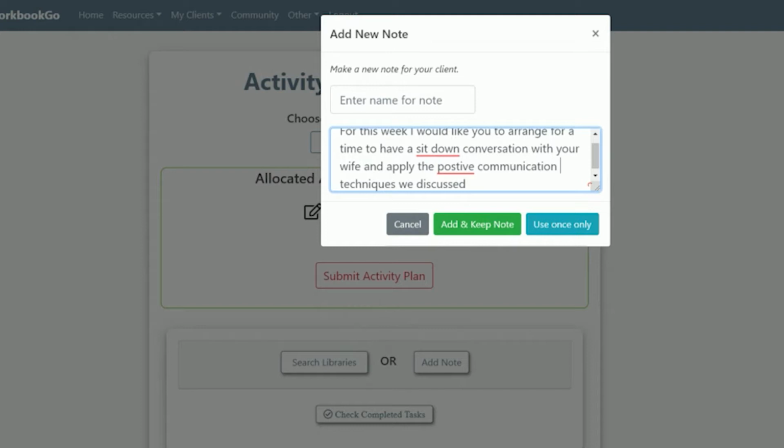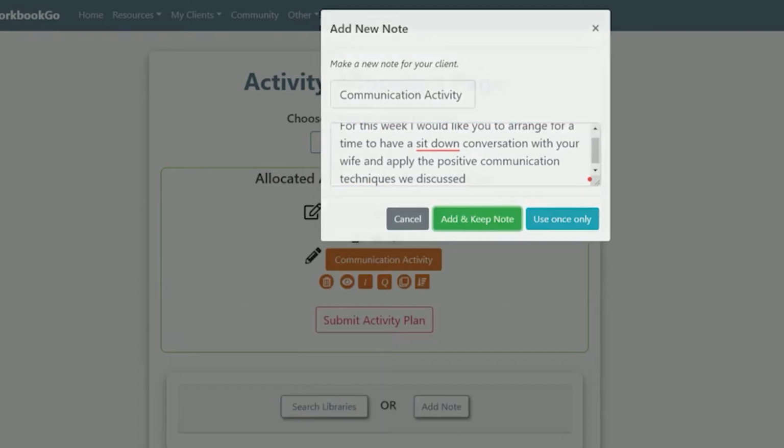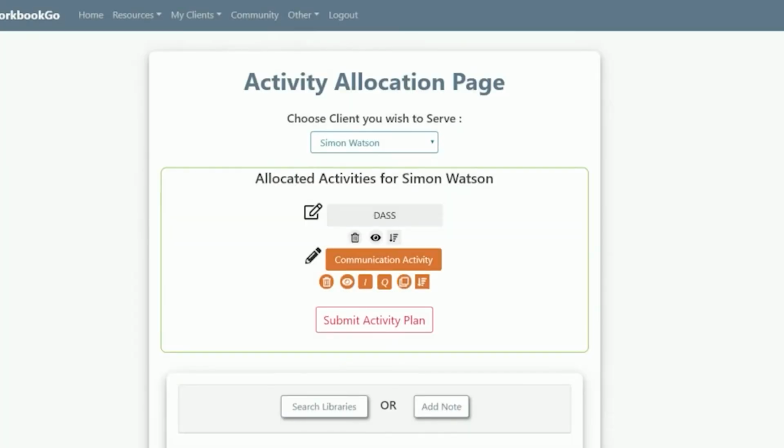I now need to add a label for the note. I'll put in Communication Activity. Finally, I need to decide if I want to keep this note in my library to use again later, or to use it only once for Simon and then discard it. In this instance, I would choose to keep it, as I may want to use it again for other clients. Now you can see that the note activity has been added to the task activity list for Simon.